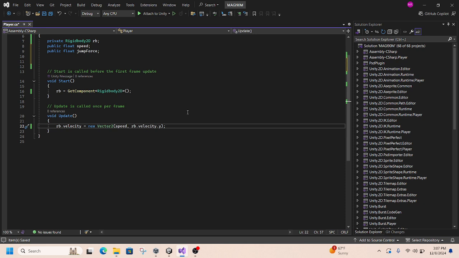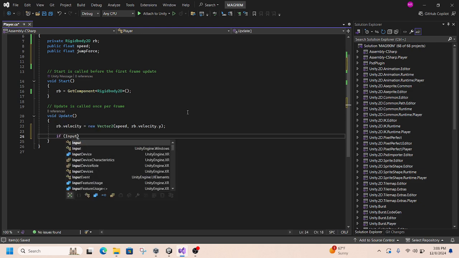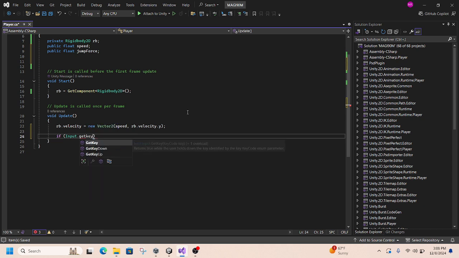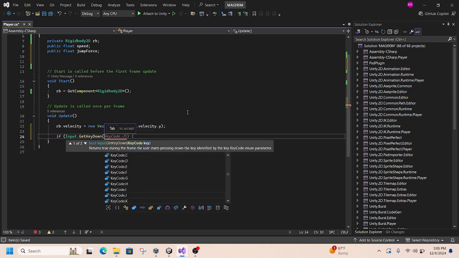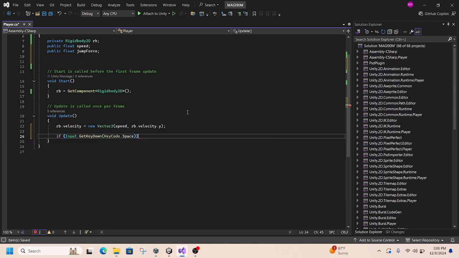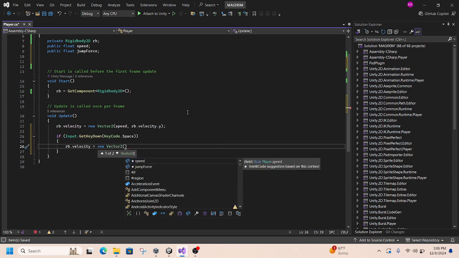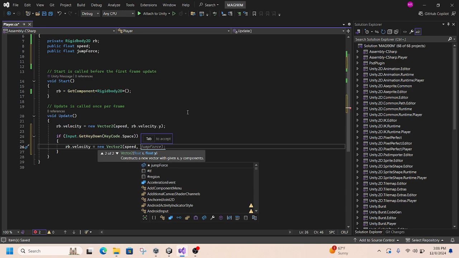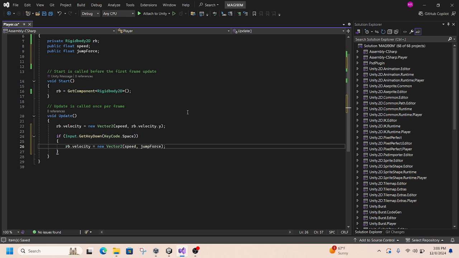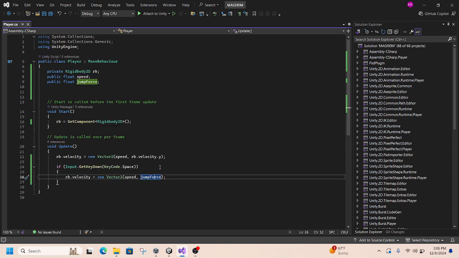We can do a rudimentary version of this by just putting in our update function or method: if Input.GetKeyDown(KeyCode.Space). So if the player presses the space button, rb.velocity equals a new Vector2. The x is just going to be speed again, and the y will be jumpForce. Copilot even figured that out. So basically, anytime we press the space key, it'll set the y velocity equal to jumpForce.